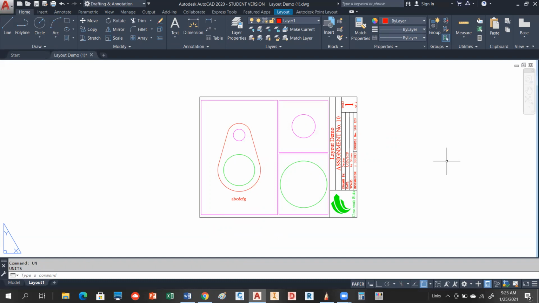It's straight up and down versus horizontal. No problem. What you can do is just bring it in, and then when you get it in, you can just click on it and you get a grip in one of the corners. You can just click on the grip and if you hit the space bar twice, it'll go to rotate.